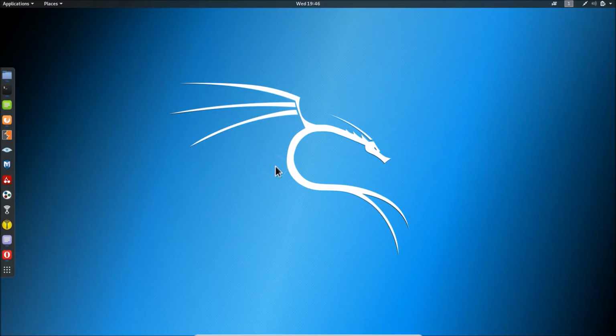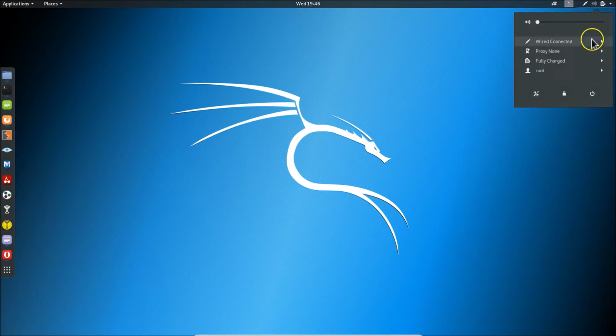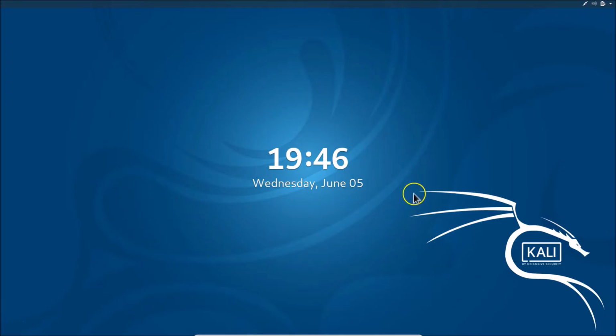Hi guys, in this tutorial I'm going to show you how to lock or unlock a screen in Kali Linux. You can see that I'm logged into my Kali Linux. In order to lock it, you need to click on the top panel at the top right. Here we have the lock icon, this button. Click on that and you can see it's now locked.